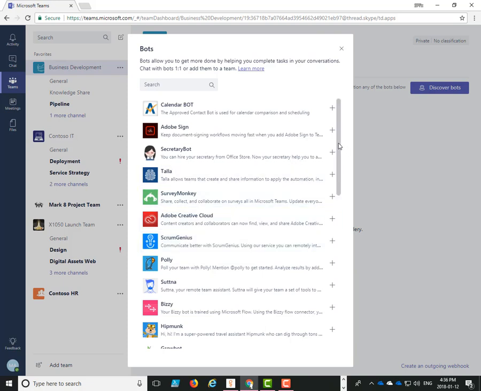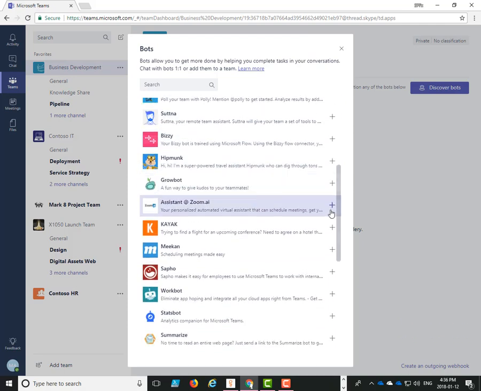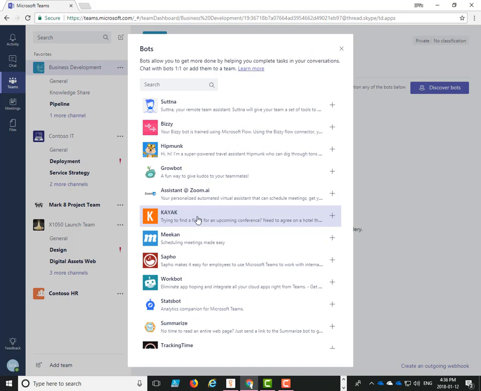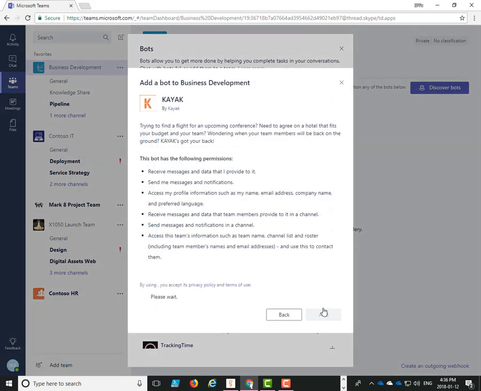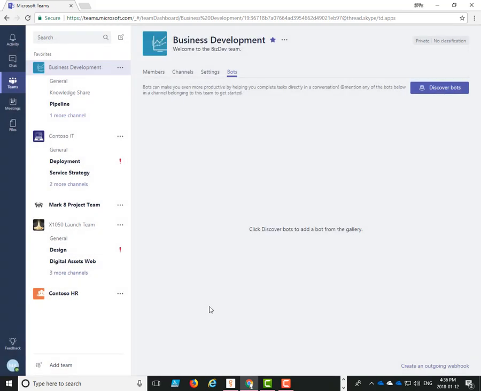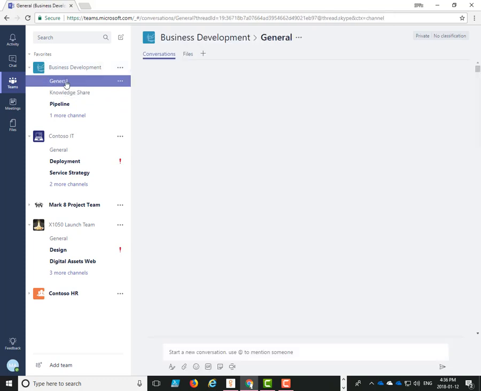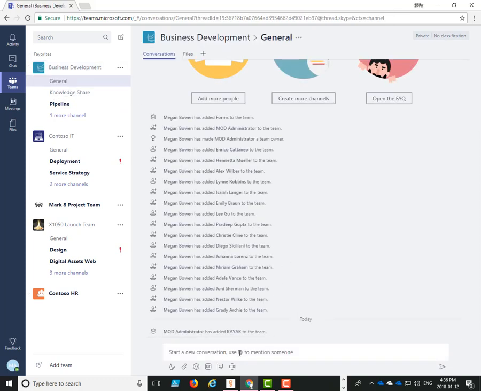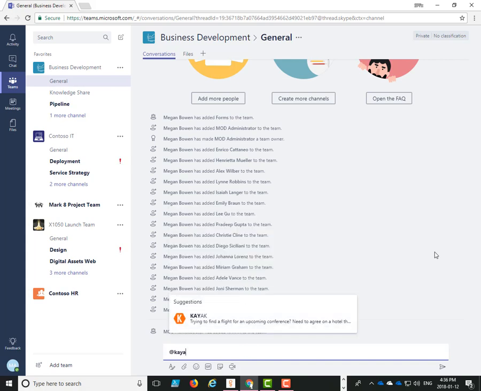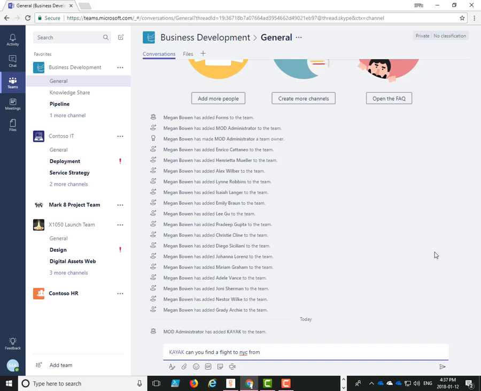In this particular example, let's look at one that provides you information for travel. Kayak, here's one. So I'm going to add it into my team. It's going to take a moment. And then once it's available, I can actually go into the conversation and simply by typing kayak, I can ask a question. So kayak, can you find a flight to New York City from Toronto tomorrow?